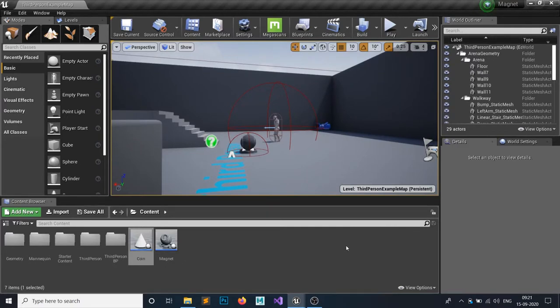Welcome to my Unreal Engine 4 tutorial series, and today we're gonna make a magnet system. When we have a magnet, our coins are attracted towards us. They move to our player's body position and then get destroyed. You can imagine a game like Subway Surfers. When we have a magnet, we call all the coins towards us.